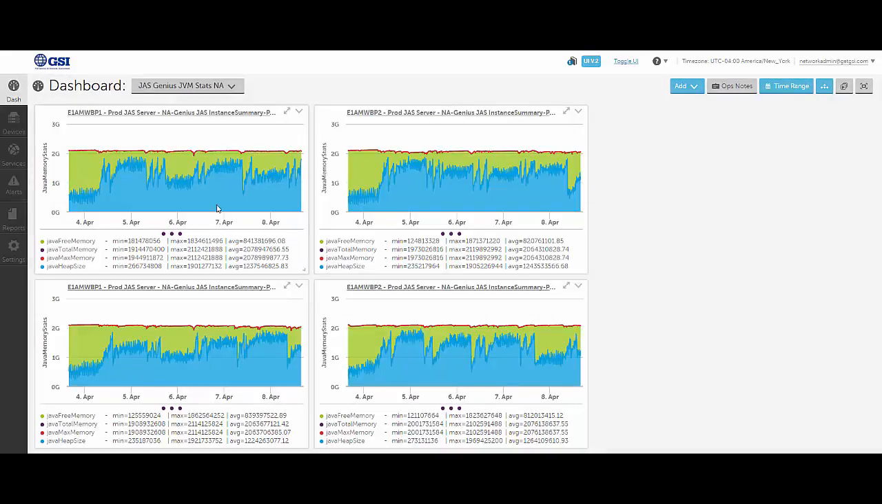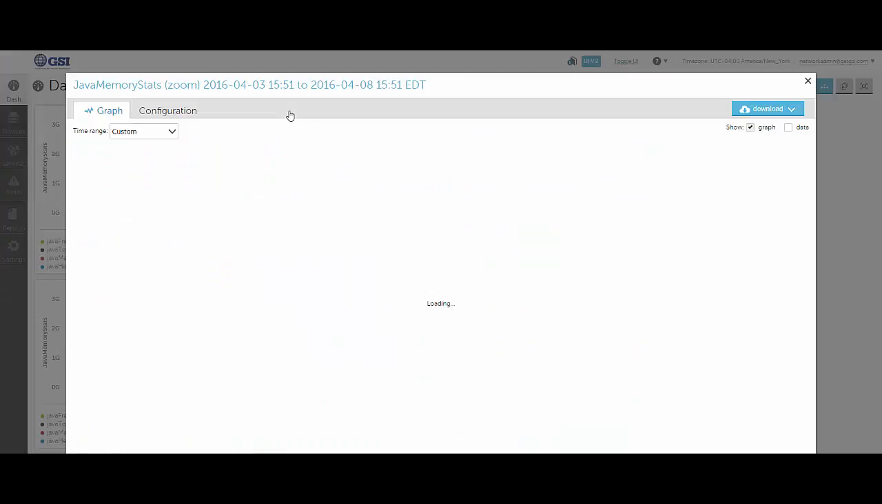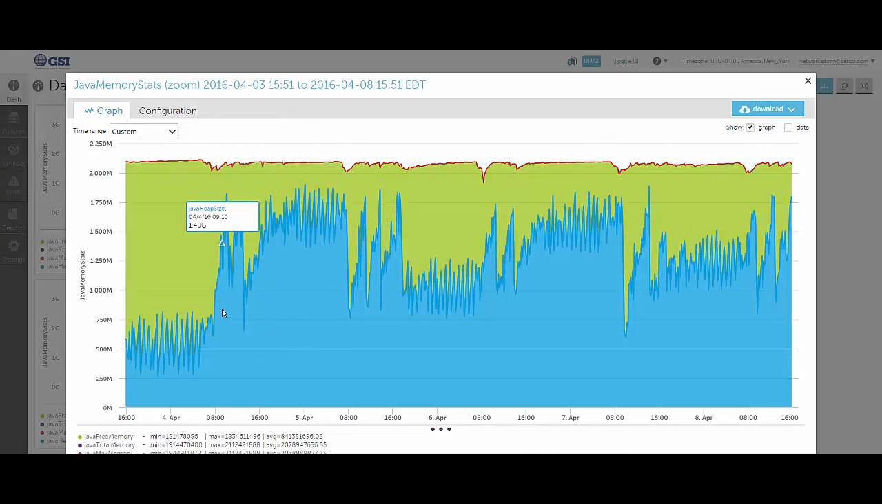Here we see a Genius dashboard with two JAS servers, each having two JAS instances. The dashboard shows the memory utilization of all four JVMs separately but on one screen, making comparisons fast and easy.